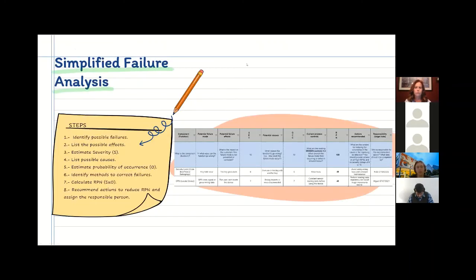So, in order to have a good representation of this tool, we have to follow the next steps. First of all, we have to create a chart, and we are going to fill that chart with these steps. The first one is identify possible failures. Here, for example, the component that we're going to analyze is the security lock. So the potential failure is that the keyhole wears. Then we have the possible effects, and the possible effect is that the key gets stuck.